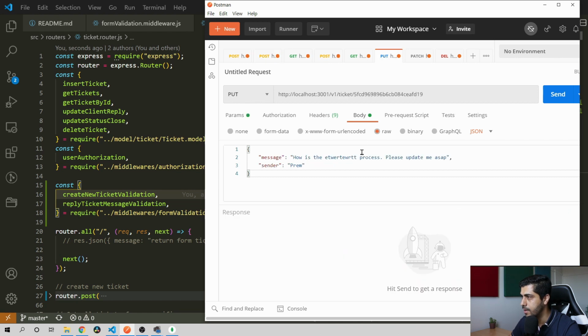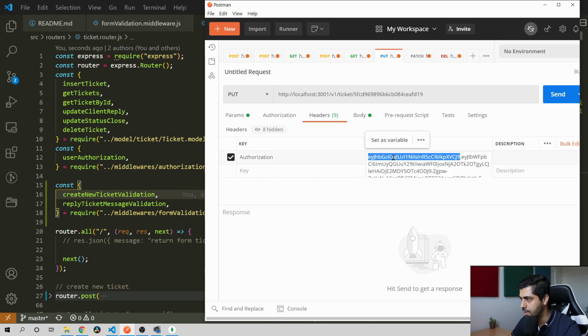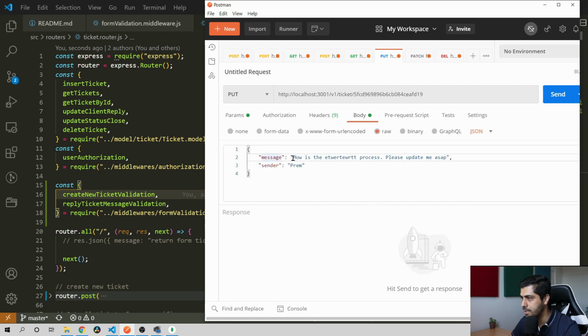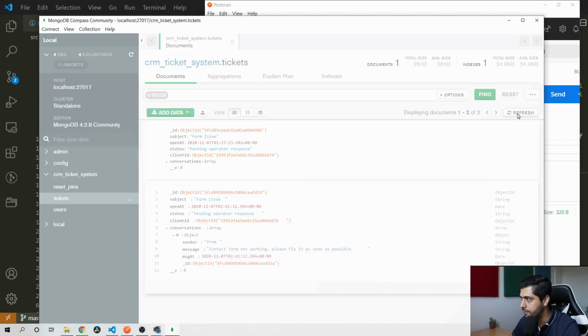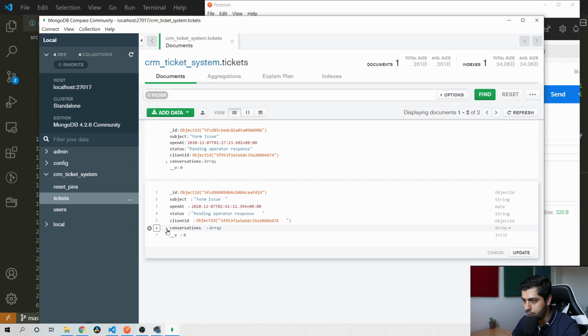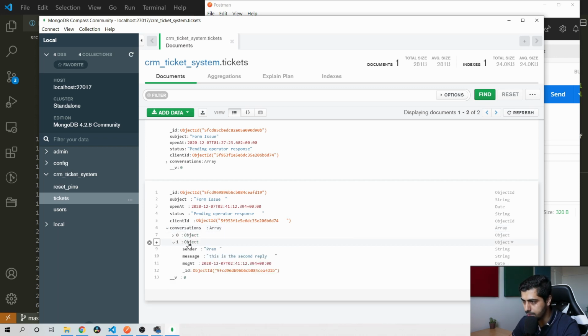So go back again and update the header section, authorization value, and put the new JSON web token. Go to body and we have this message. Let's say this is the second reply, and if you send that, it's saying message has been updated successfully. If you go to database and refresh this data, now in our conversation area we have two objects. If you go to the second one, it says this is the second reply, so it's all working fine.